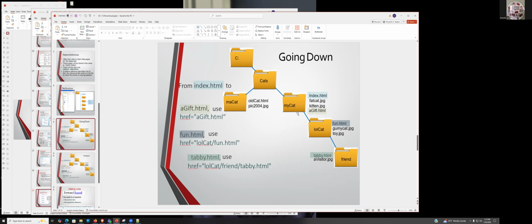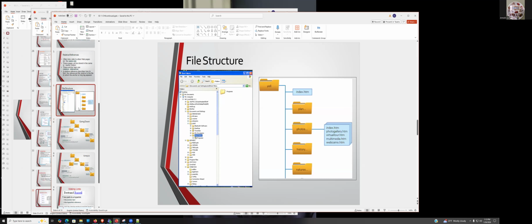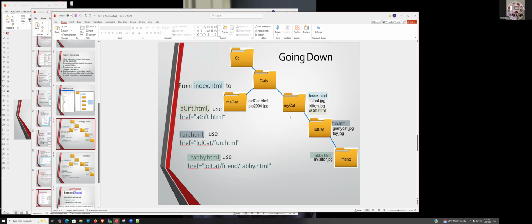So oftentimes I try to open up the file explorer so I understand where my file is that I'm trying to get to. And then I work out something like this, right? If I'm here and I can see the file I want is down here, then I have to do the name of the folder /. And in this case down here, tabby.html, you can see it's a subfolder of lolcat. And so that's why I have lolcat, friend, and tabby.html. So that works my way down this tree or hierarchy. Okay.